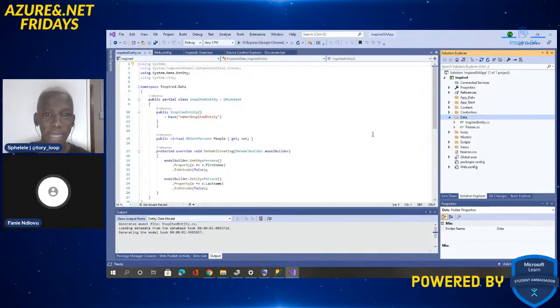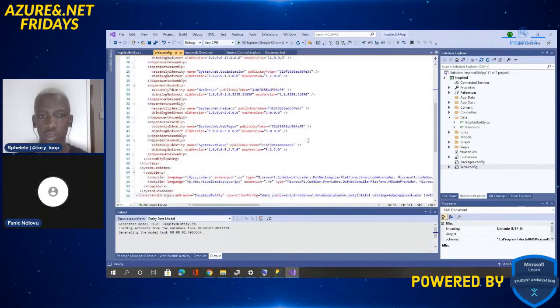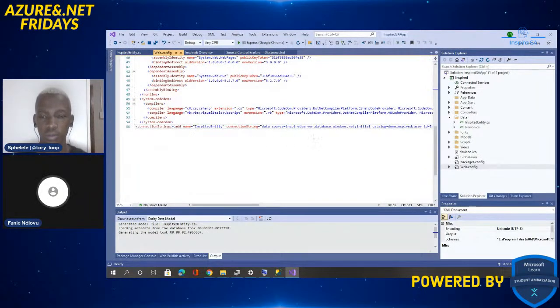So if you find a project that already has a database, it means you don't have to write the classes from scratch. You just take that database, connect it, and generate classes, then you can manipulate them with your code-first migrations. Yes, code. Then you come here, and this is the connection string.